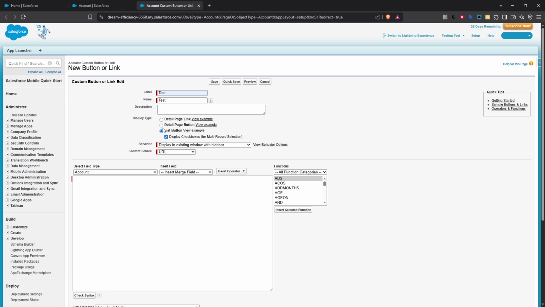Now, let's set the button's behavior. For instance, you might prefer the button to display in the existing window. This decision largely depends on user experience and your organizational standards. The content source of your button is another key decision. Choices here include Visualforce Page, URL, or JavaScript, depending on what functionality you're aiming to include in your list view button. Choose the option that best serves your purpose.